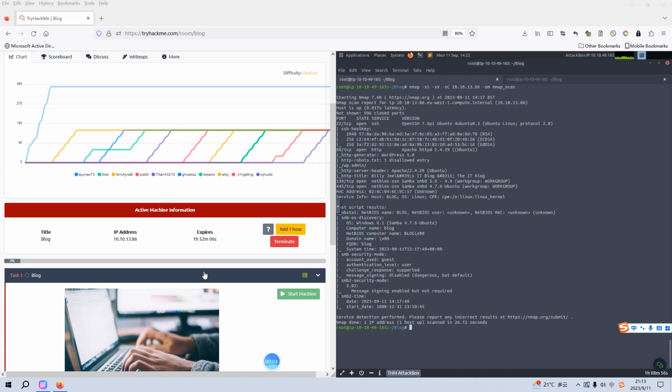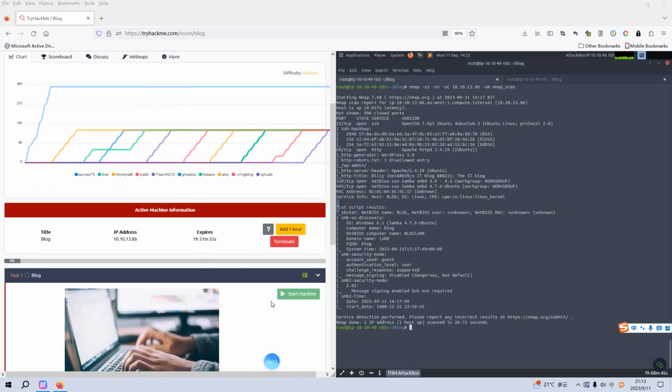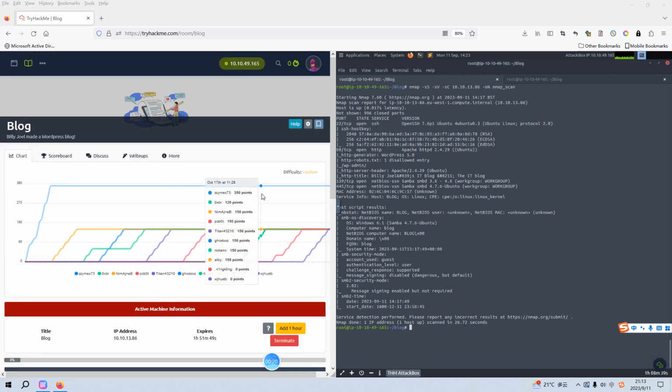Today I'd like to go on with our series of TryHackMe, and the room would be Blog. To save time, I have already booted up the virtual machine, and I'd like to use the AttackBox provided by TryHackMe as my penetration platform. As you can see on the right, I have already done the Nmap scanning with options like SYN scan, the version scan, and the default script scan.